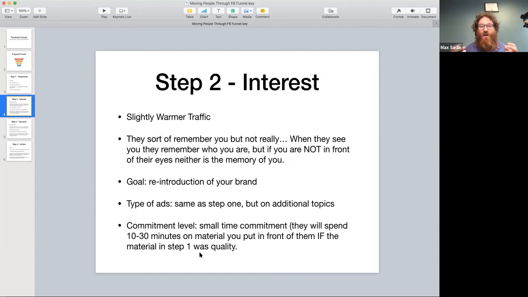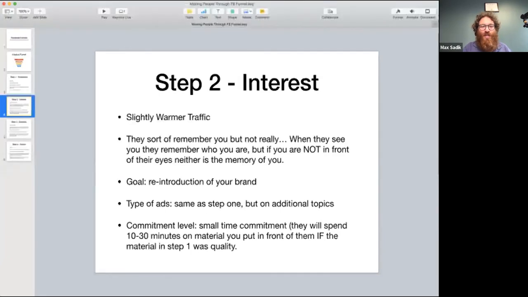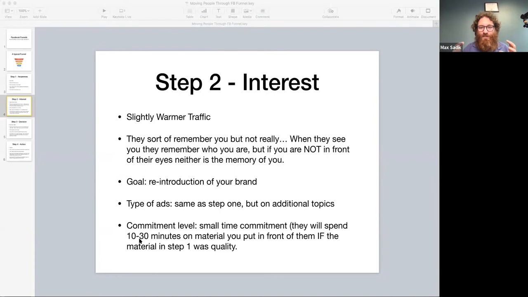This is where you reinforce step 1. Now, here's the trick. If you did a crappy job in step 1, you ain't getting to step 2, right? Step 1 material had to be quality. And if it's quality, then they'll trust you and they'll let you move on to step 2. All right.